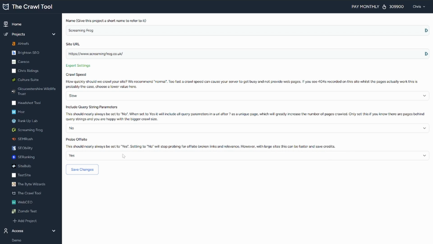But the one I've added is probe offsite. So you can see this says it should nearly always be set to yes. Setting to no will stop probing for offsite, broken links, and relevance. However, with large sites, this can be faster and save credits. And that's true, but another use for this is if we're only interested in getting the fresh articles from our inferior competitor, then we can set this to no, for example, and save our crawl credits, because we're using 1 crawl credit per URL crawled or offsite link to check that, and this will stop checking the offsite links.